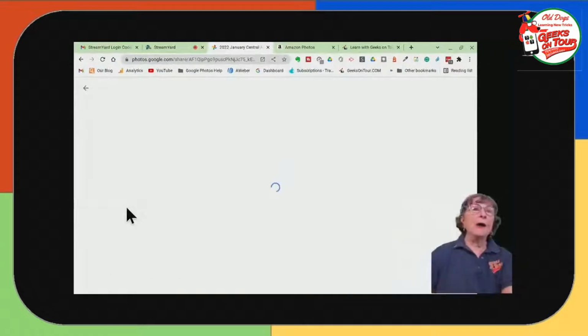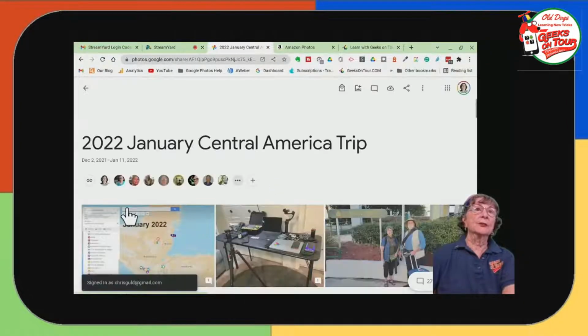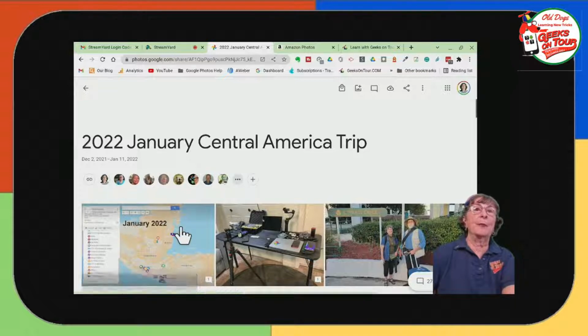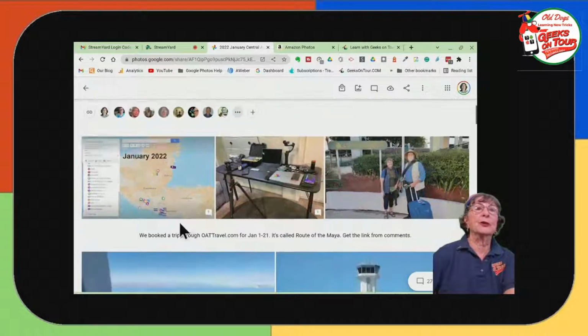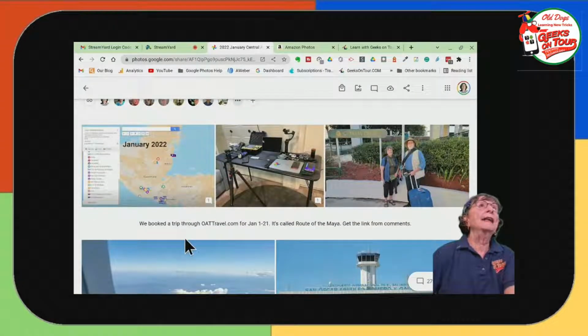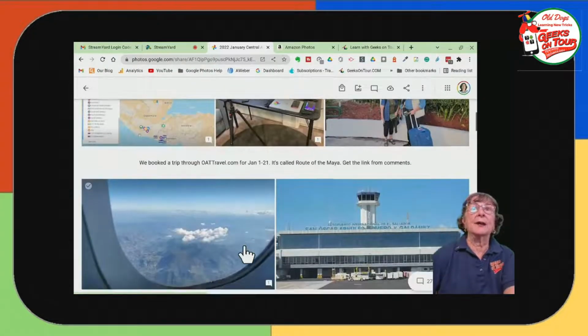So the album is January Central America trip. And it starts off by having put in photos. Some of you have already seen this probably because I shared the link to the album and then you got to see the pictures as we put it in. But I need more than pictures here. I need some words. Notice that I was able to put we booked a trip through blah, blah, blah. The words in here. Now, how did I do that?